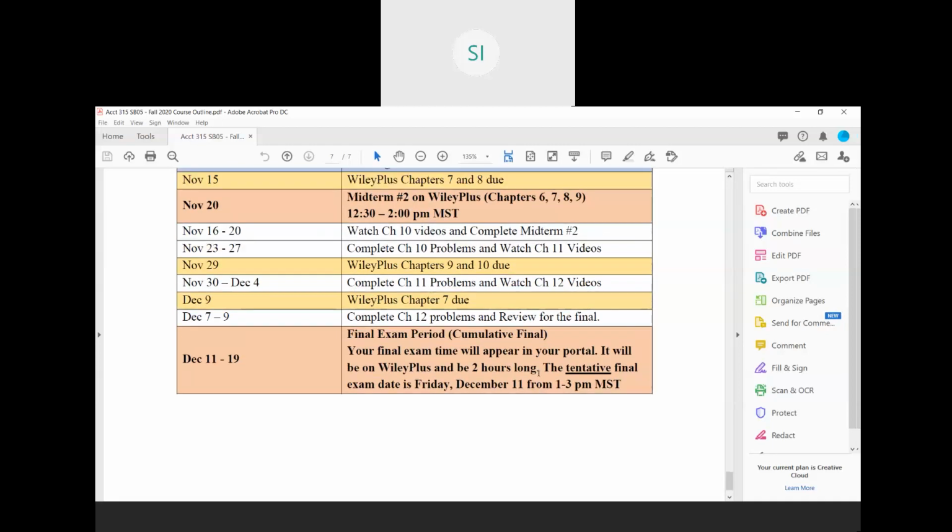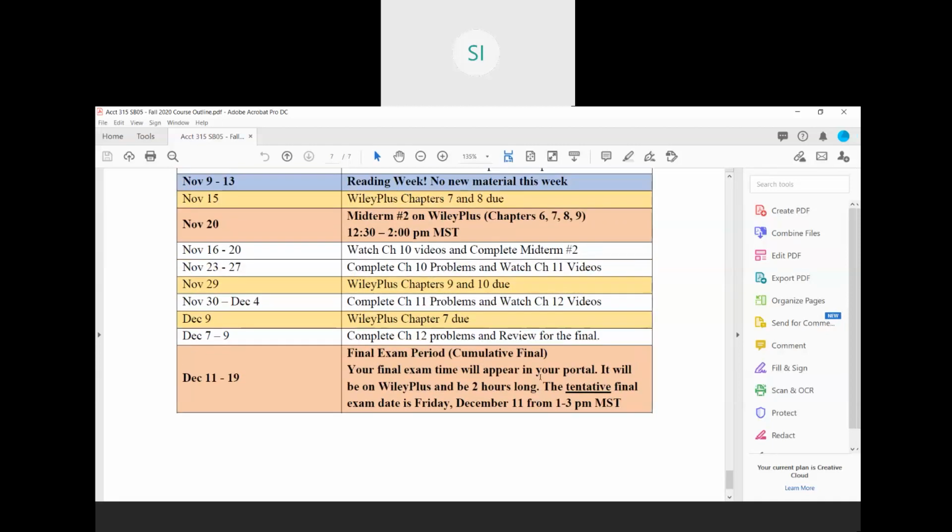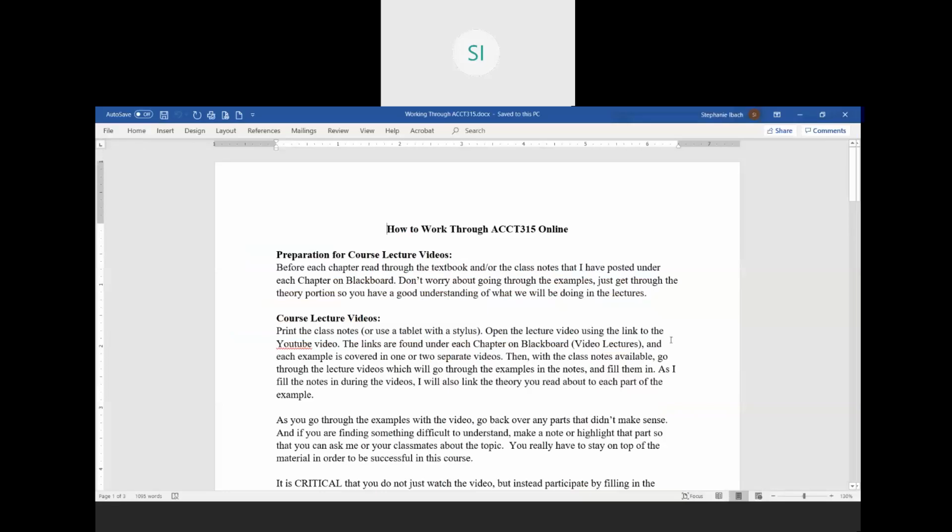Okay, and that's pretty much the course outline. The last thing I want to do is, I made a little document because you're working online this year, and I just wanted to lead you through it. It's a document on how to work through Accounting 315 online.